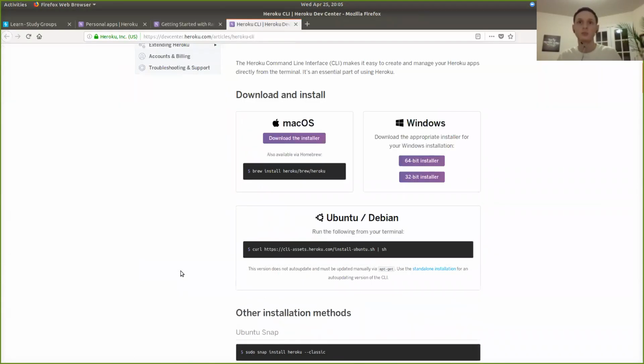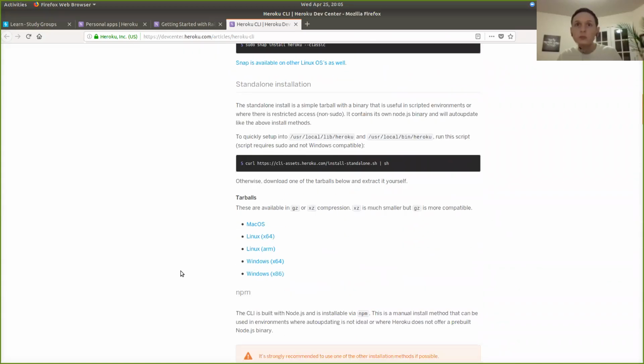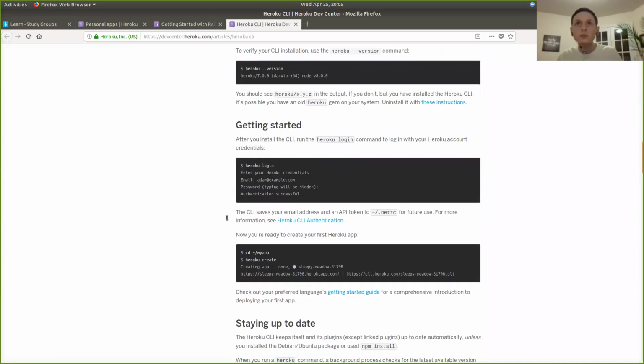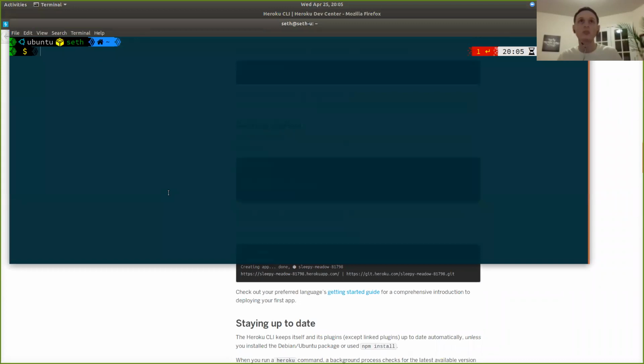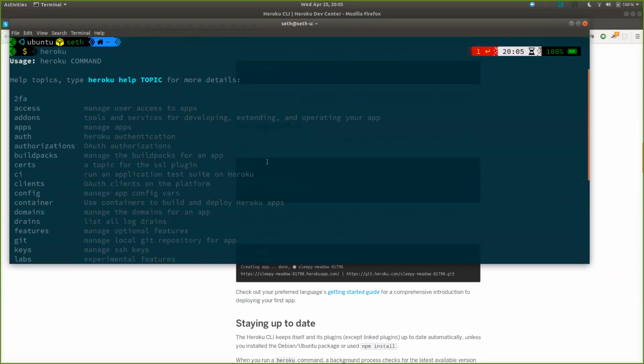Open up my terminal. I bet I can do Heroku version or something. Or just type Heroku. Let's see what happens. I should have it. This returns something. Okay, cool. Seth, where do we get that on Heroku?